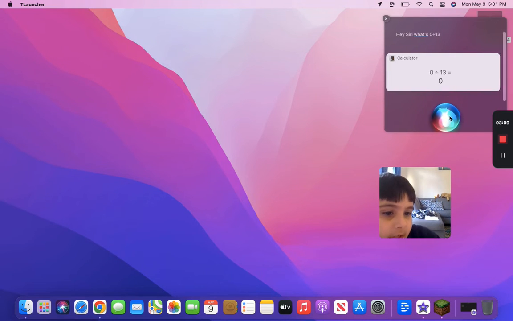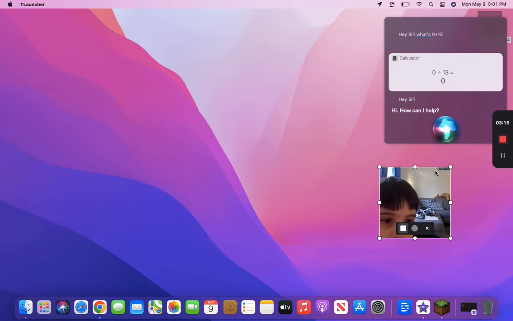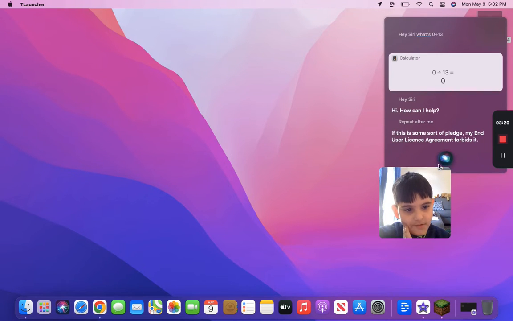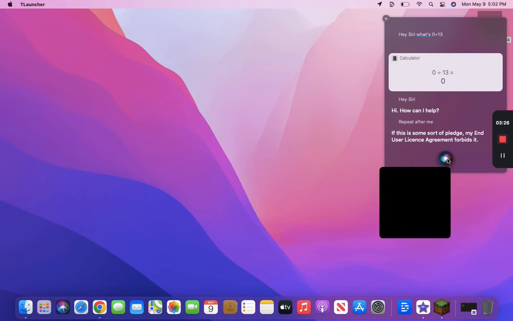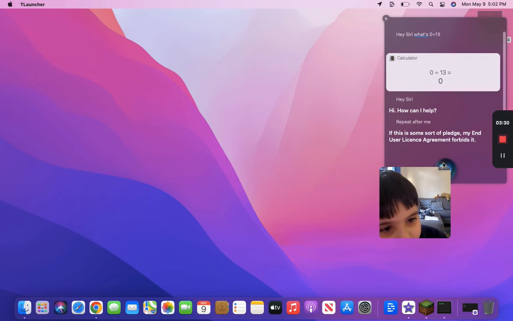Hey Siri. Hi, how can I help? Repeat after me. If this is some sort of pledge, my end user license agreement forbids it. Oh my god, Siri. Who cares?